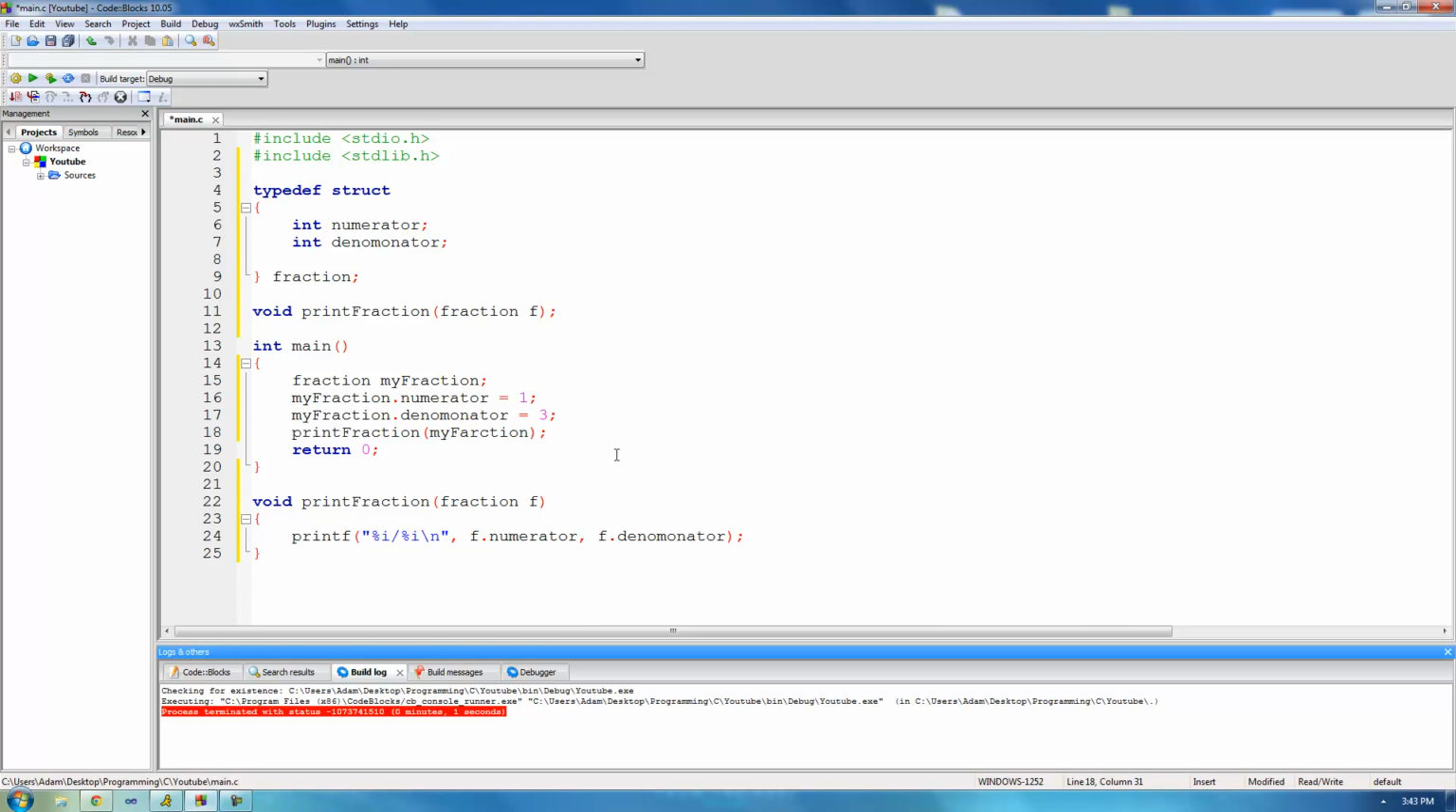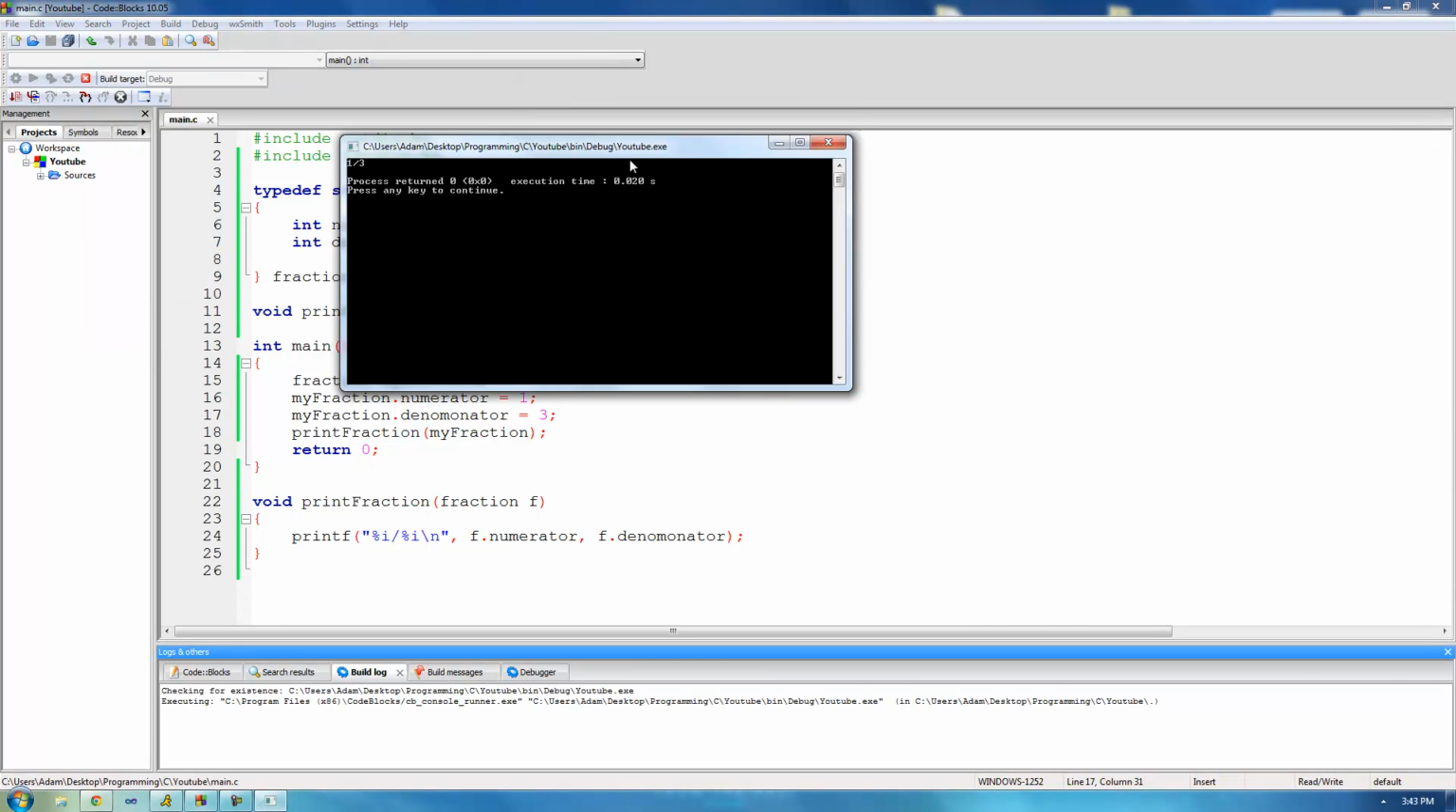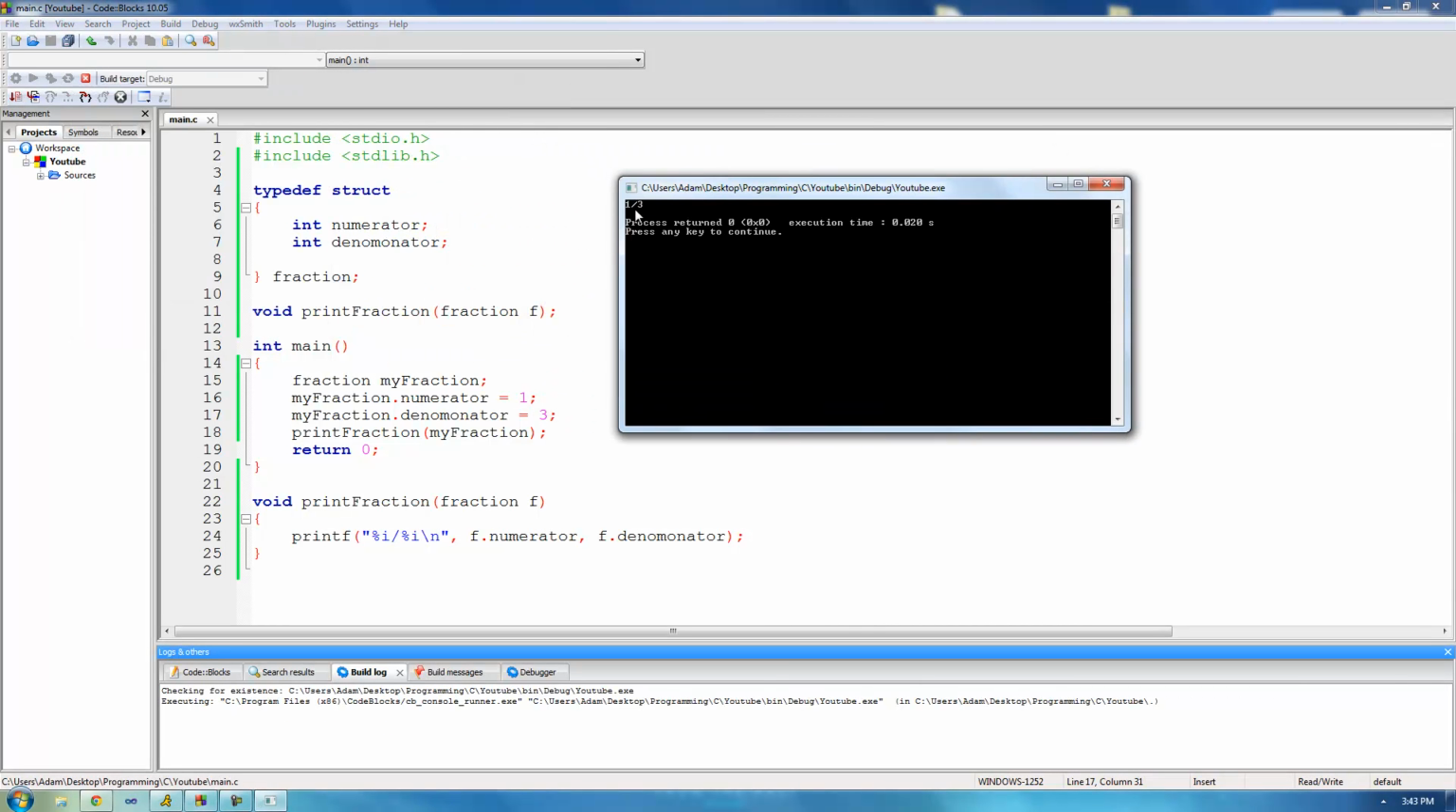Alright, now let's run this and make sure that it works. Oh, I spelled fraction wrong. Alright. Now, as you can see on the screen, we got 1/3 since it printed out first the fraction's numerator, which is 1, and then it printed out the fraction's denominator, which was 3.